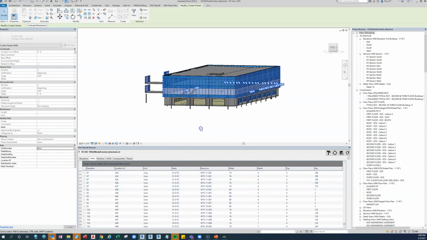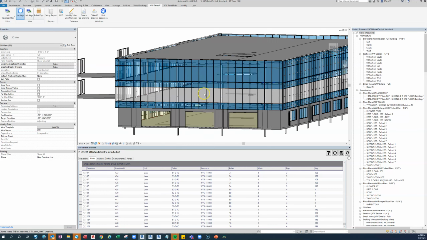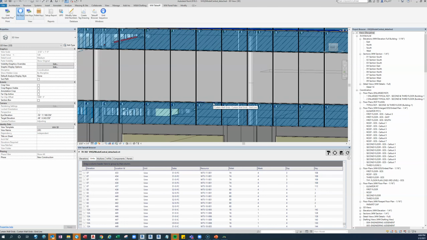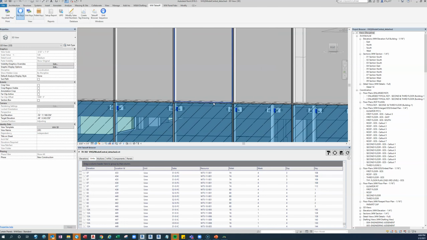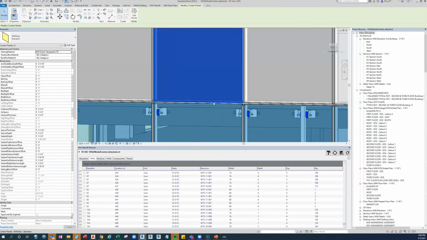Once that is done, I'm going to go ahead and also explain a little bit about the families. If you click into a unit, you'll notice that each mullion, let's click into a mullion, just click in here.